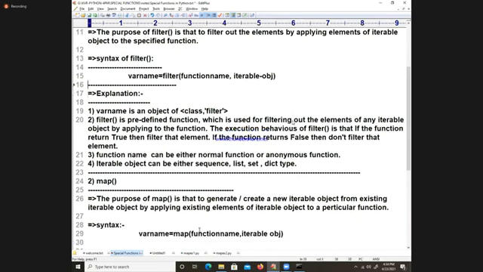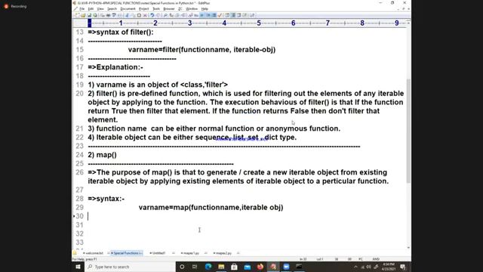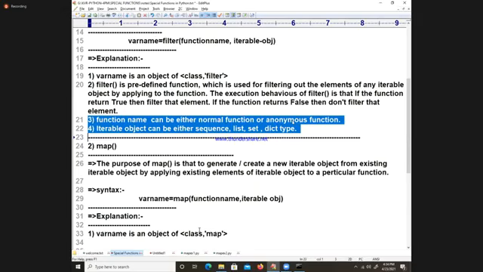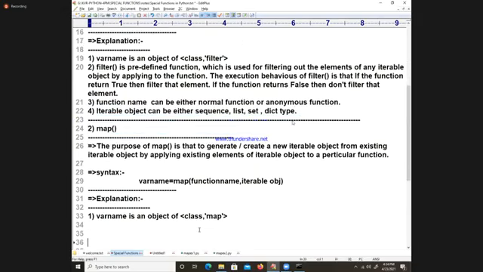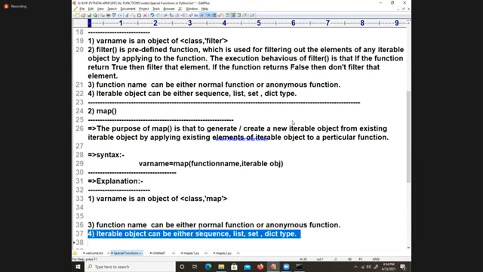I will give you explanation here. Variable name, I'm writing the existing point. Variable name is an object of what here? I showed you just now. Map. One more thing, this third and fourth point I will add here. The function name can be a normal function or anonymous function. Iterable object can be either sequence type or list type or set type or dict type.